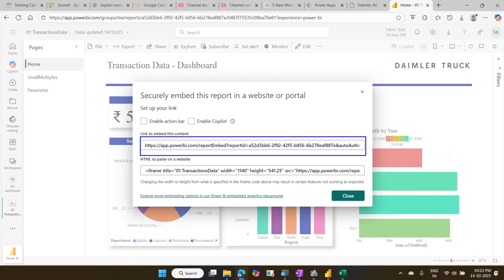But in here, you cannot use Google, right? Personally, you can use it. Here, at Daimler, you cannot use it. It's restricted.